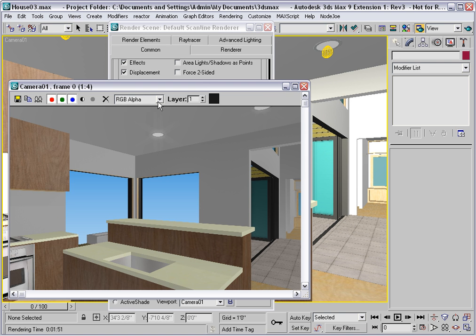So there's a lot of options within the rendered frame window. If you go this route, the rendering will be lost unless you save it explicitly from the rendered frame window.